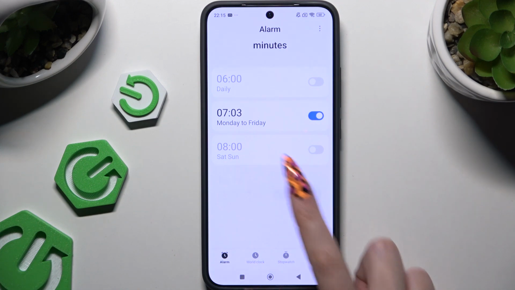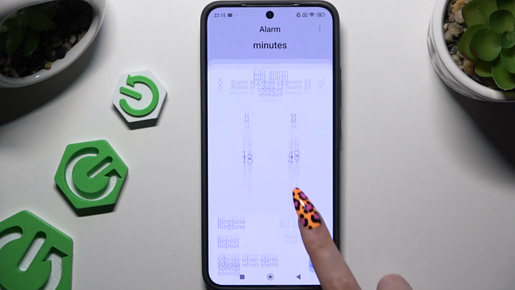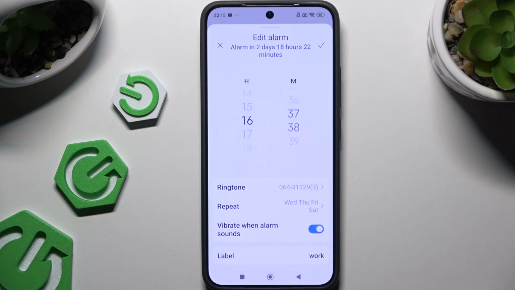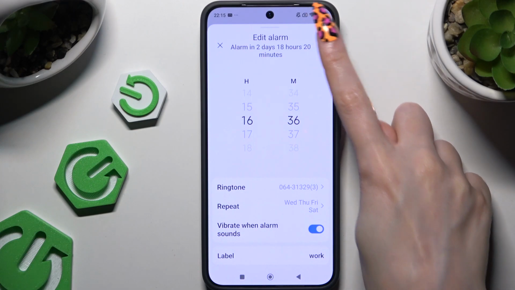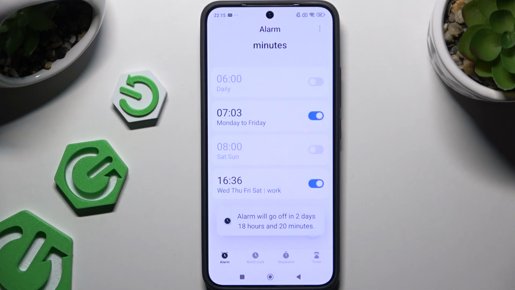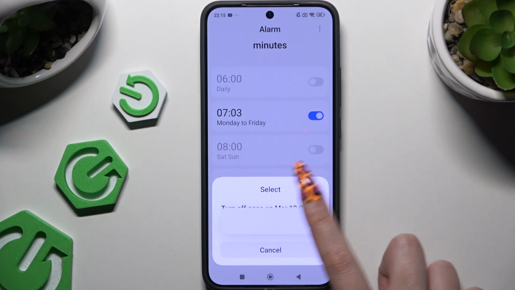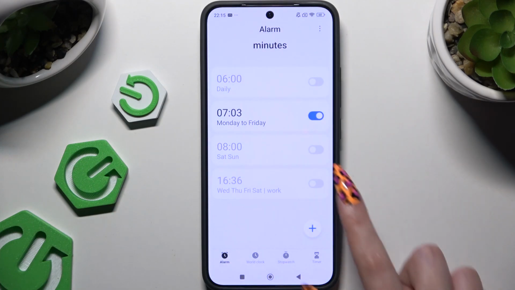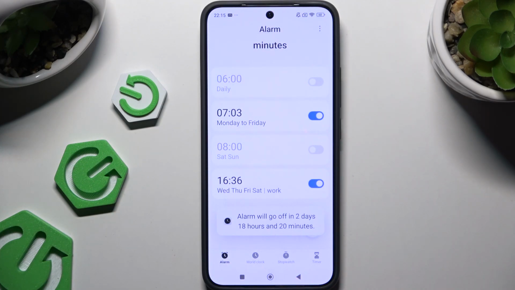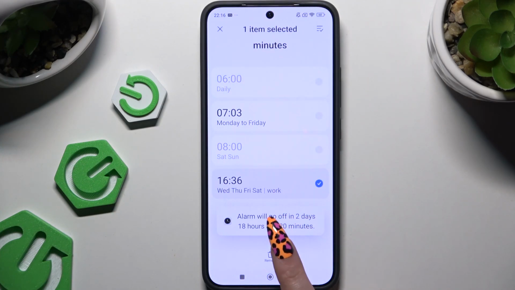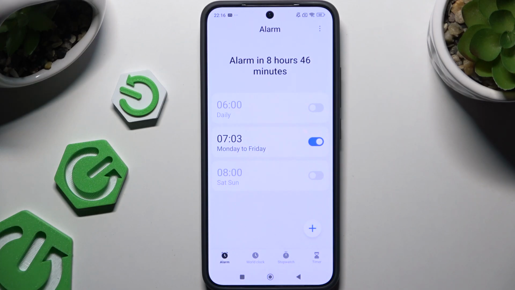To make some changes, click on it, tap on additional settings and change whatever you want to. Then hit the same check mark. To switch it on or off, use this switcher and pick one of those options in the pop-up. To get rid of it, hold it, tap on remove and wait.